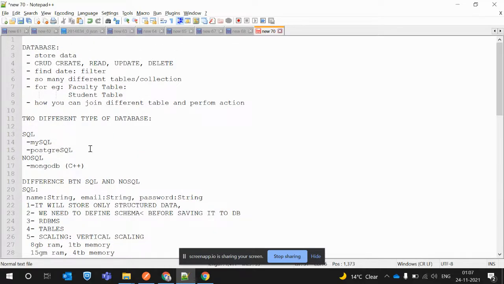So let's say we learned about databases. Basically they store data, and you can perform CRUD operations: create, read, update, and delete data. While reading, you can filter by age, name, or email. Inside this database we have many different tables and collections. So if we have different collections, we should know how we can join them.